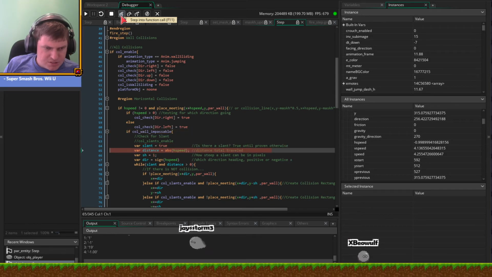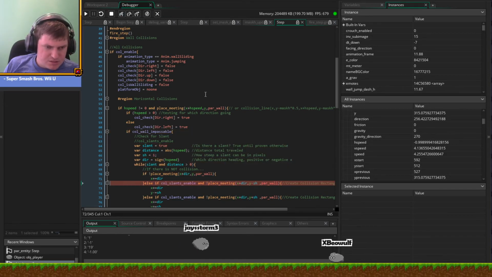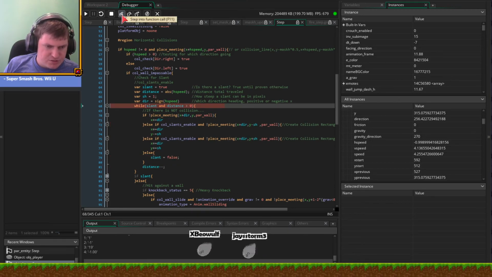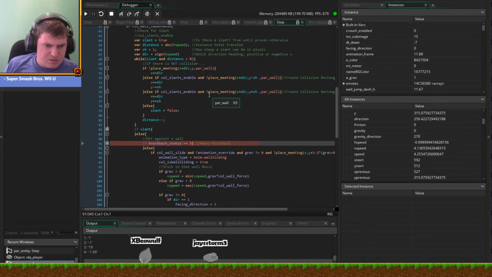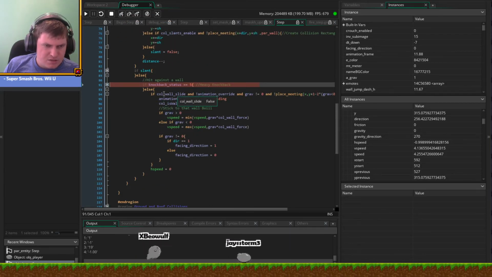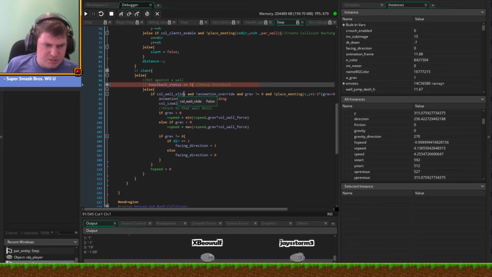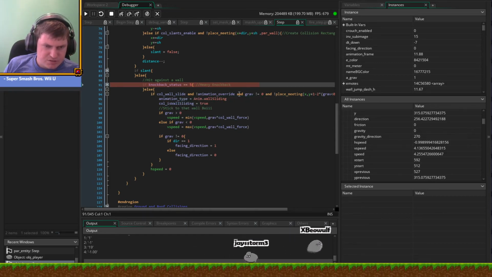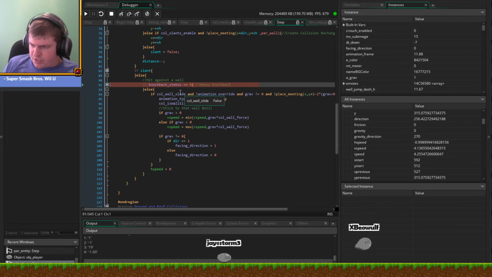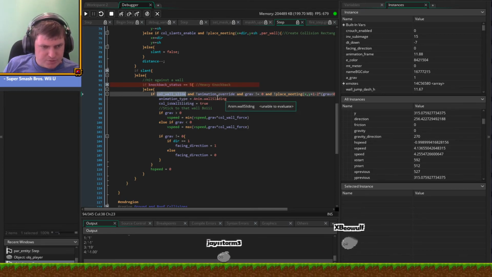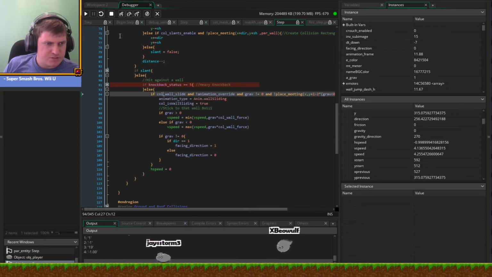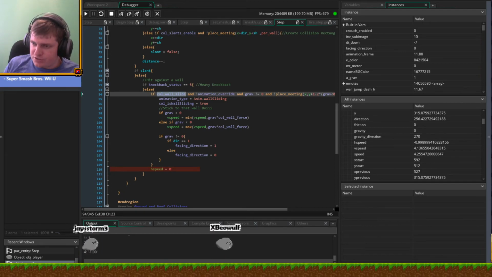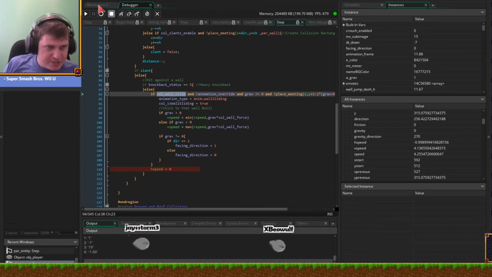There's a left collision. It's not going to be a slant. Slant is false. So now it's going into here. Collision wall slide is false. Wait, why is this false? Well, here we go. Here's our problem, folks. That's false for some reason. That's our issue.